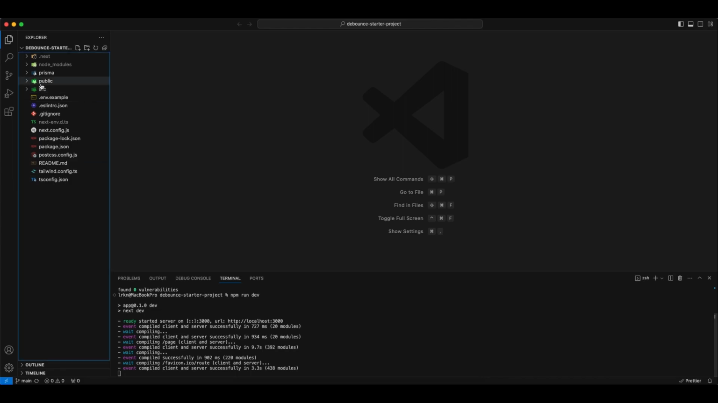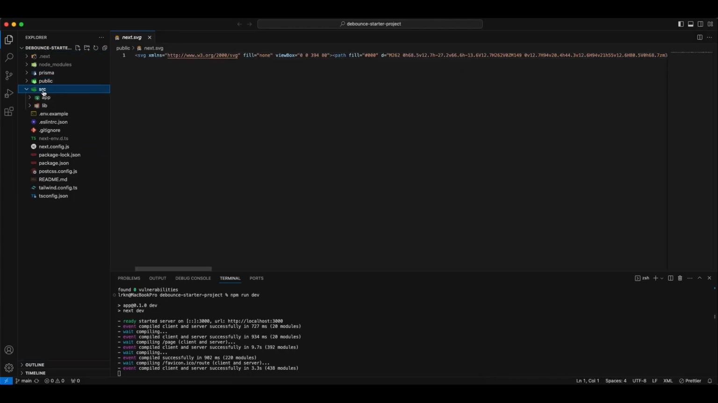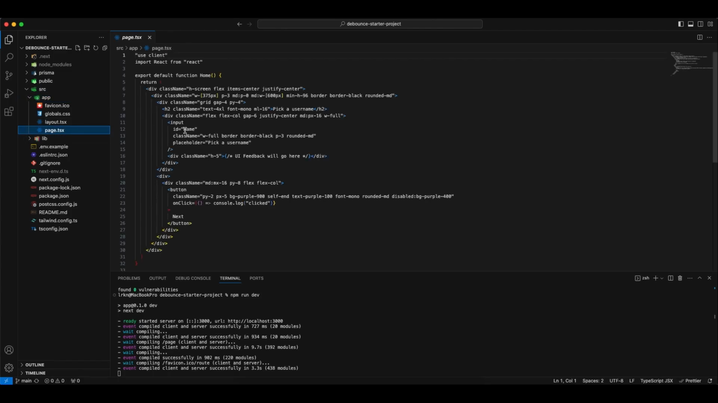So I'll show you. Oops, not in here. In source, app, and page. So we're just using the default page component that we get out of the box. I cleared out everything in that, and I just rebuilt it in here. If you don't want to follow along with the starter template, you can pause right now and just copy what I have. It's pretty straightforward stuff, and we will build the rest of it out. So yeah, let's get into it.